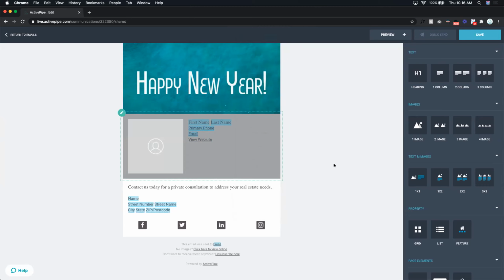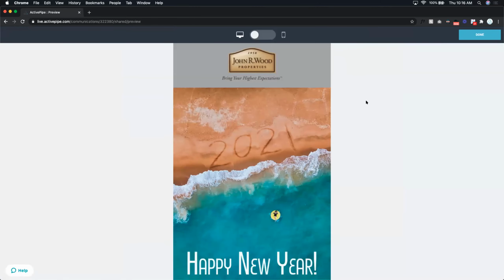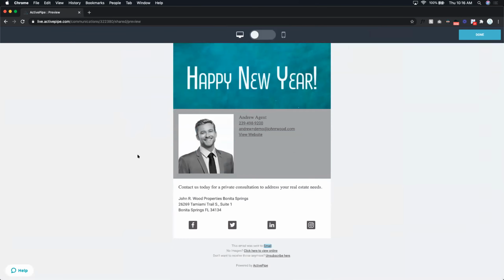To actually view what this email will look like once it is sent out, if you click preview up at the top of your screen, you can view a preview of the email. If you scroll down, you'll see that I've got all of my information in my demo account now appearing in my email. That's going to give you an idea of being able to check and make sure everything looks good in our email before we send it out. So I've got my name, phone, email, link to my website, office info down at the bottom.